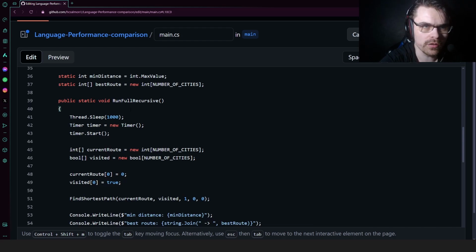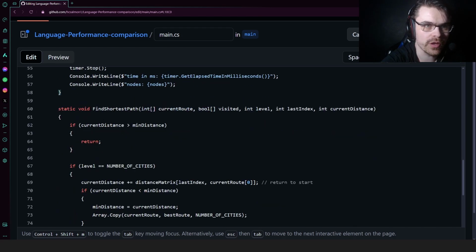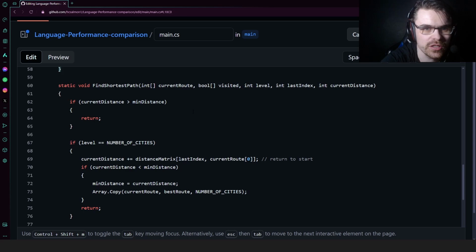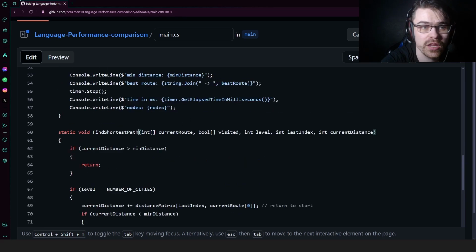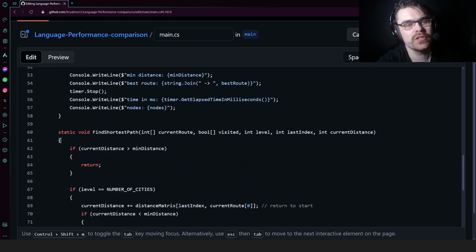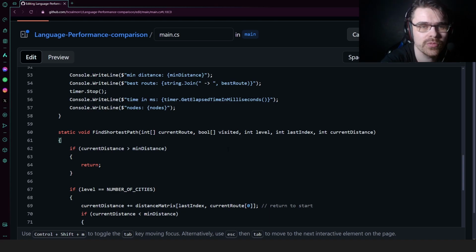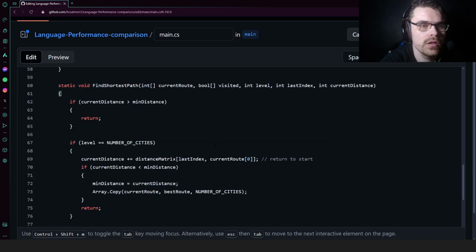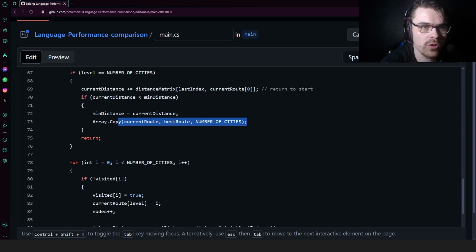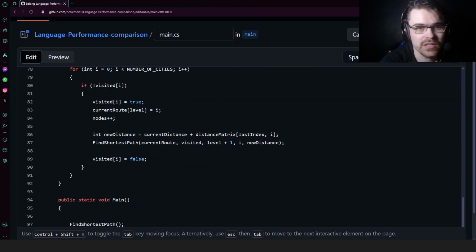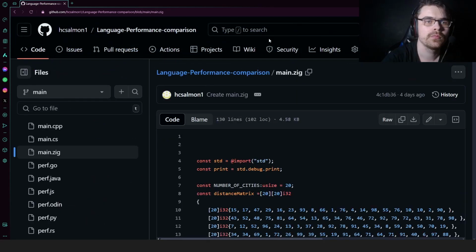This is calling the first function. So we have find shortest path. It's basically the same, honestly. The only difference really is we pass an array, and passing an array in C# is different to C++. It doesn't copy an array when you pass it. It simply will pass a reference to it. Other than that, yeah, we have array copy, and the rest is basically the same, honestly. All right, let's look at the Zig code.